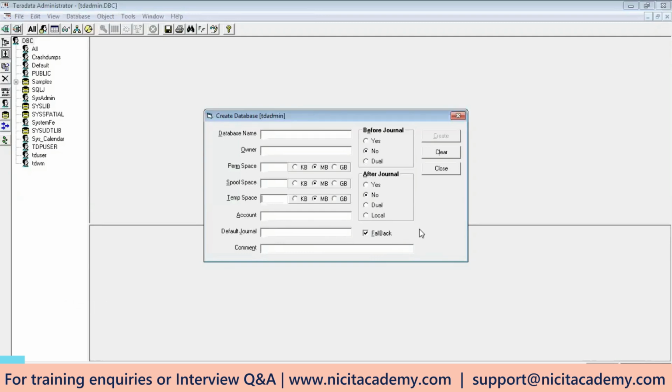Before journal, after journal. Journal is nothing but when you are inserting or updating records into the table, like we have some paper and we are writing on it. If something goes wrong in between, how will the data be stored, up to where will it be stored? That is what the journal is. I will tell you more. So it is like a journal. They give us these things.